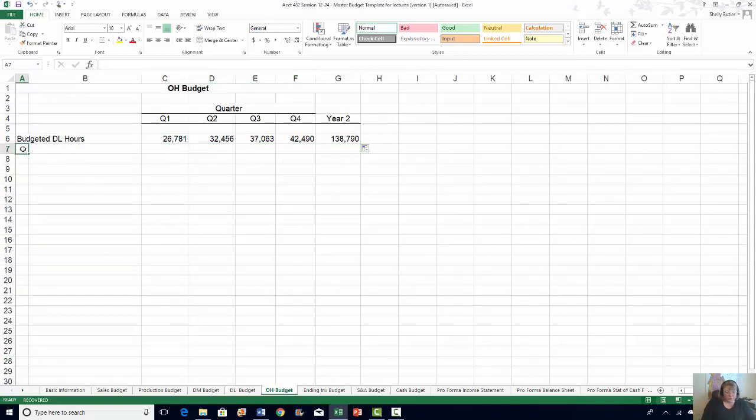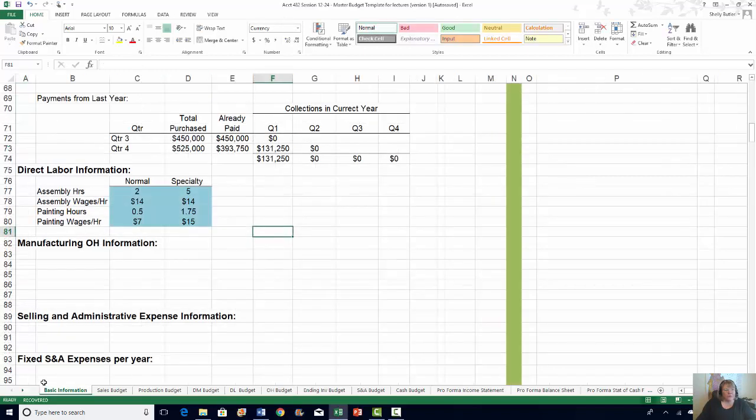So now we want to include our variable overhead rate. And now here we're going to have to go back to the basic information page and type this information in just like we have before. So we will jump over there, and now we have manufacturing overhead information on our basic information sheet. And we know that our variable overhead rate is $1.50. And we want to put that right here.